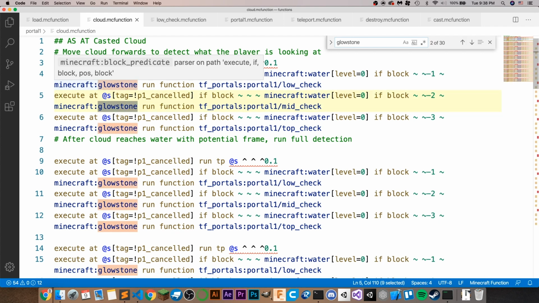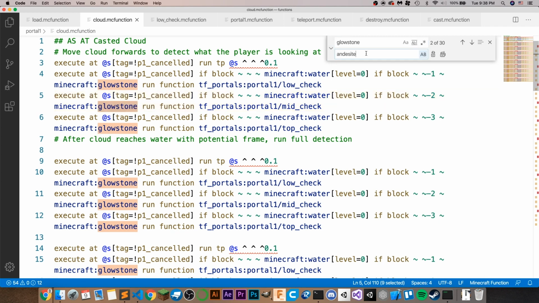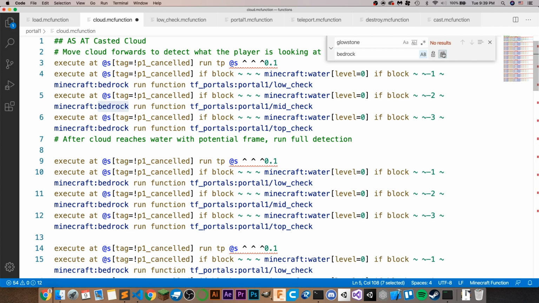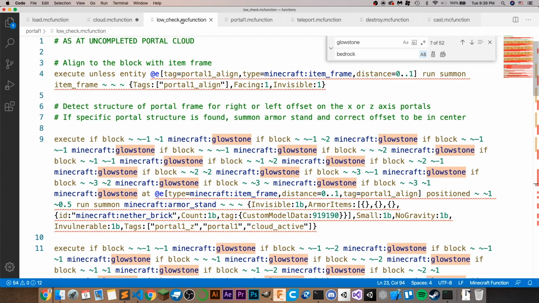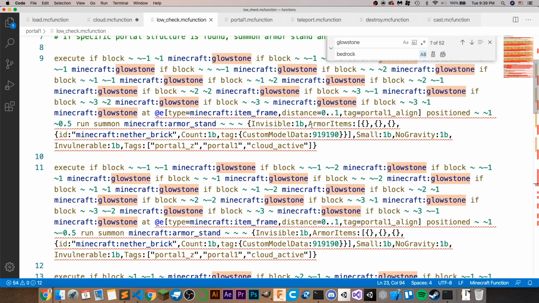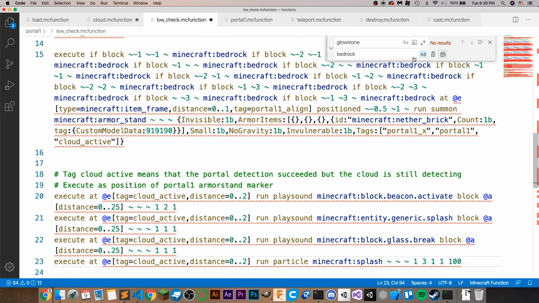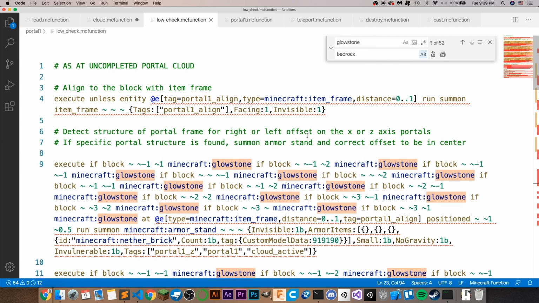Detect for the glowstone and replace the glowstone with whatever you want it to be. So if you want your frame to be made out of bedrock or something for some reason, then you just want to replace all of the glowstone with bedrock. You have to do that in the cloud MC function, and you also have to do that inside of low check, mid check, and top check. So it says glowstone here, then just replace all the glowstone with bedrock. Make sure you use Control F, don't do it manually, that's a pain in the butt.